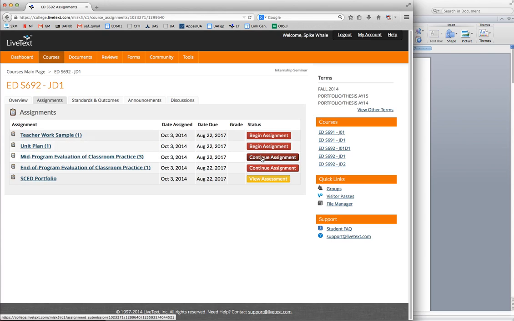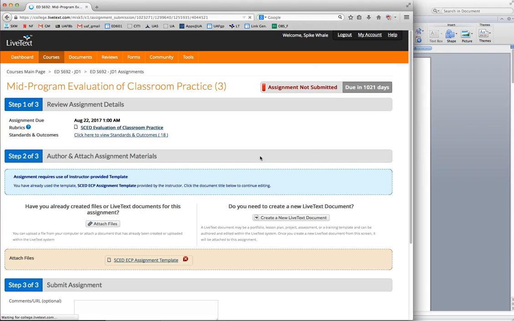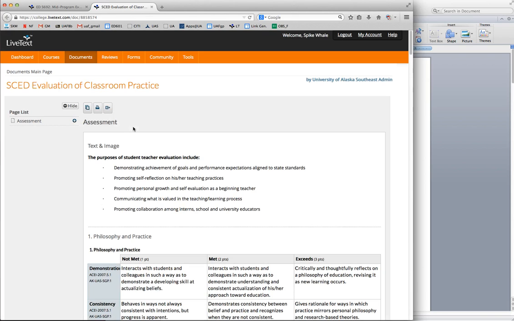So you go to continue assignment. For you, it would be begin assignment. I've already been in here practicing a little bit, making sure that everything is working correctly. So the first thing that you do when you go in is you will see SCED evaluation of classroom practice. So you click on that. This is the rubric that you will use for your self-evaluation.